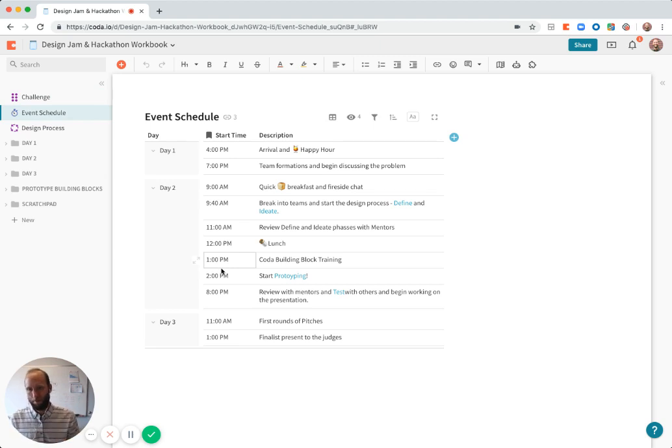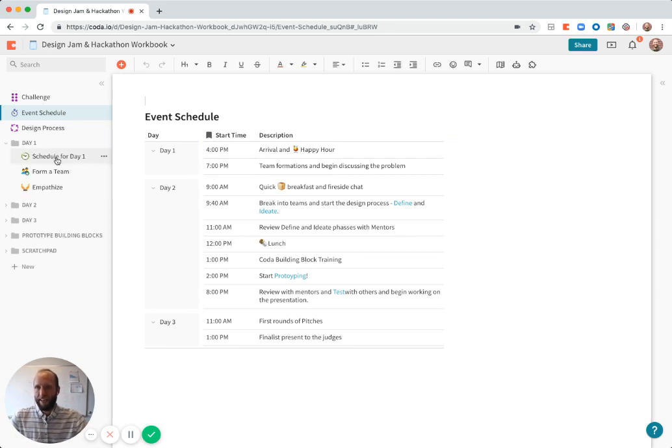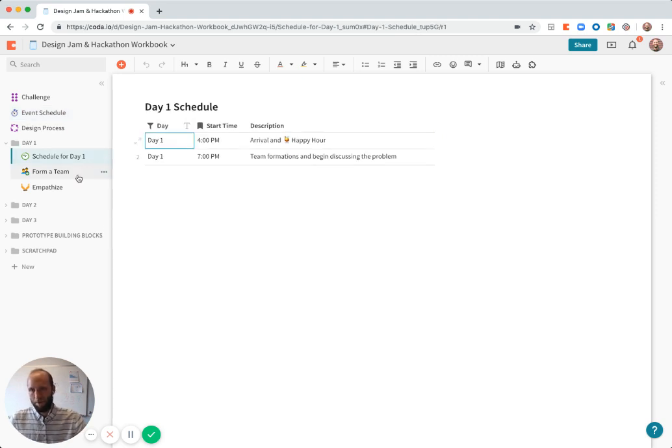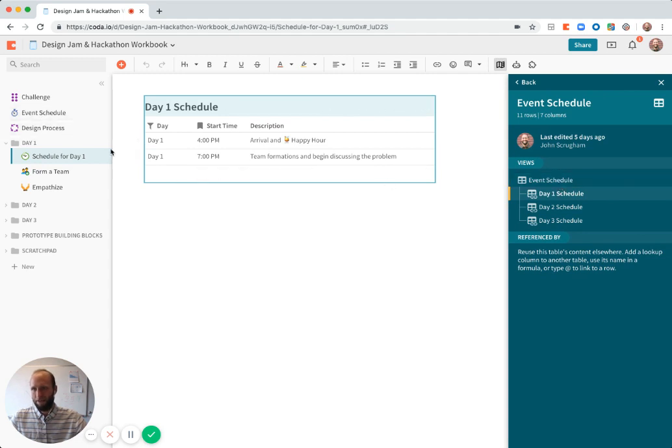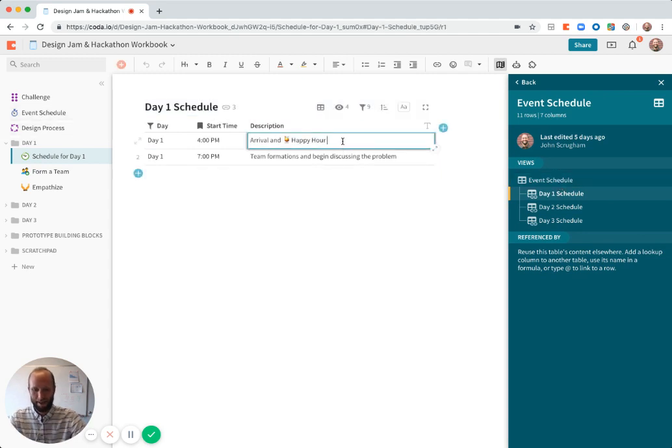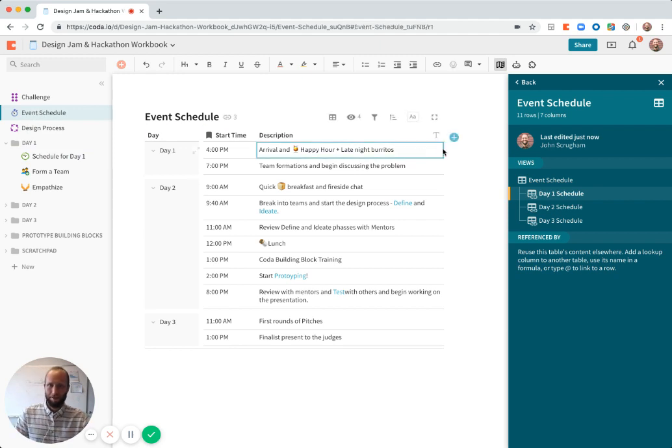You would share this or present it and run the different participants through what the next few days will look like. What's really fun about this event schedule is I can update it here, and it'll actually show up in day 1, 2, and 3, just as its own schedule for the day. So for example, this here is a filtered view connecting back to the event schedule on the first day. If happy hour then turns into late night burritos, you would see it show up here in late night burritos on the main event schedule.